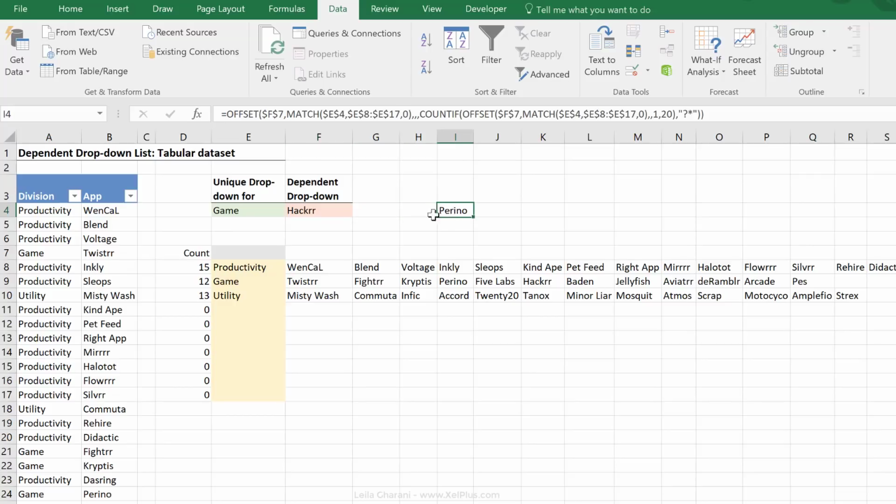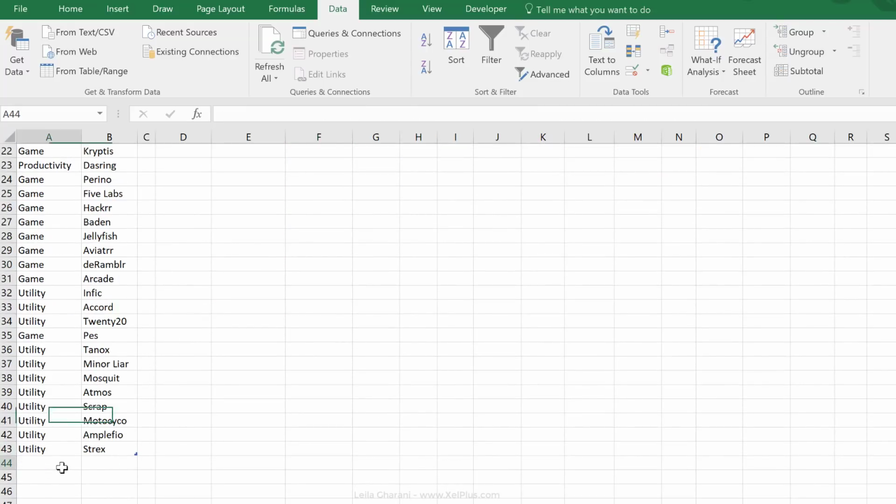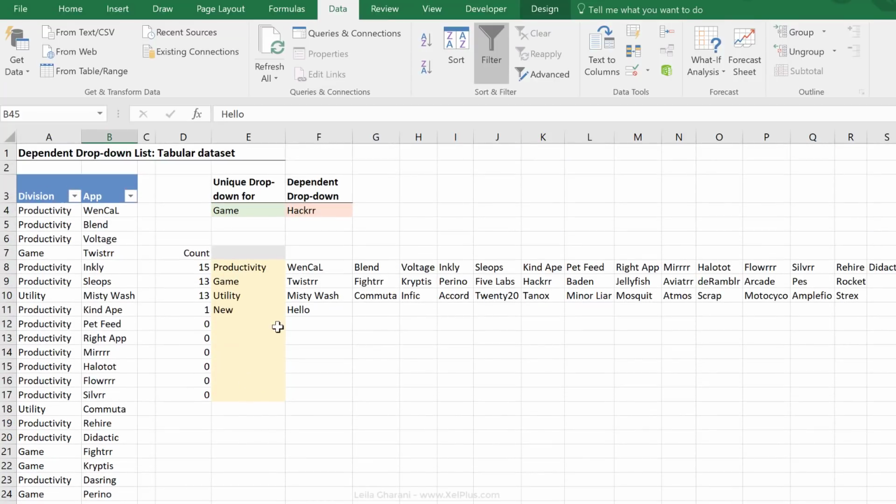Okay, so one last check is adding stuff to this table. Let's add a new game to this, and let's call it Rocket. And also, let me just add a full new division and call the app Hello. Okay, so they pop up here. Rocket has popped up as well. So I'm already in game. Let's just check. Rocket is right there. Let's see if we have the new one. And Hello is right here.